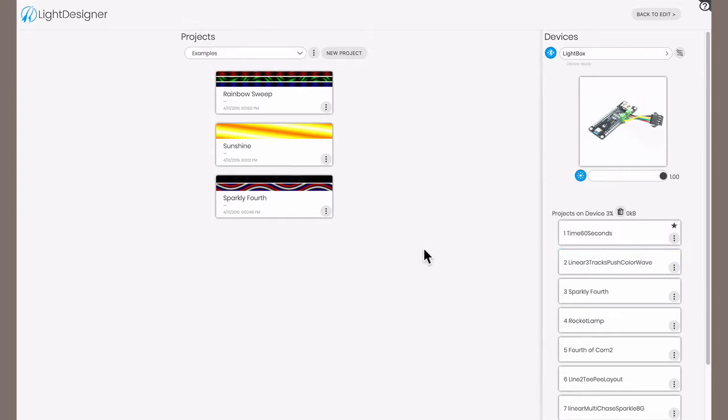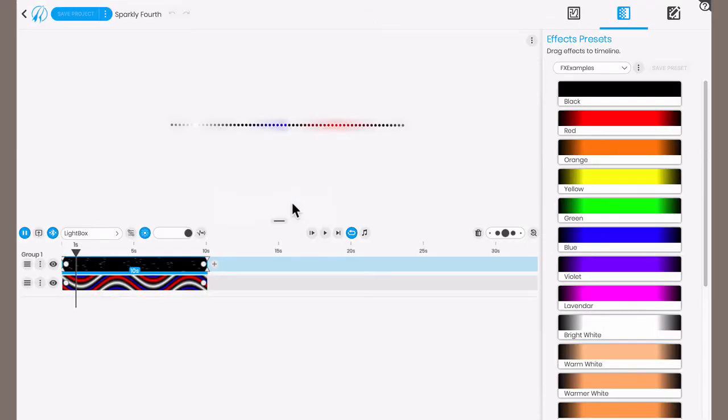So we'll show you a really quick basic effect. On the left-hand side here, we have some projects. I'm just going to click on this sparkly fourth project. If you double click on it, it'll open it up and bring you into the timeline effects editor. An overview of this: across the top, you have your preview of LEDs. On the left lower part, you have your effects, and you can scrub through those. On the screen, you'll see a preview of what the effect will look like. And then on the right-hand side are your effect presets.